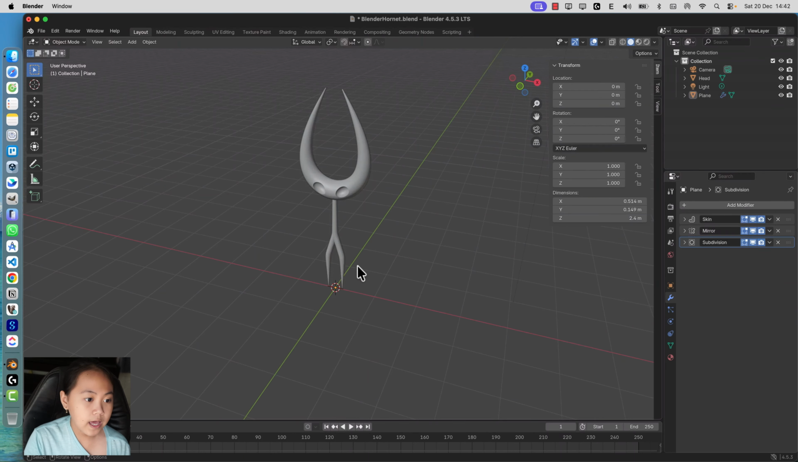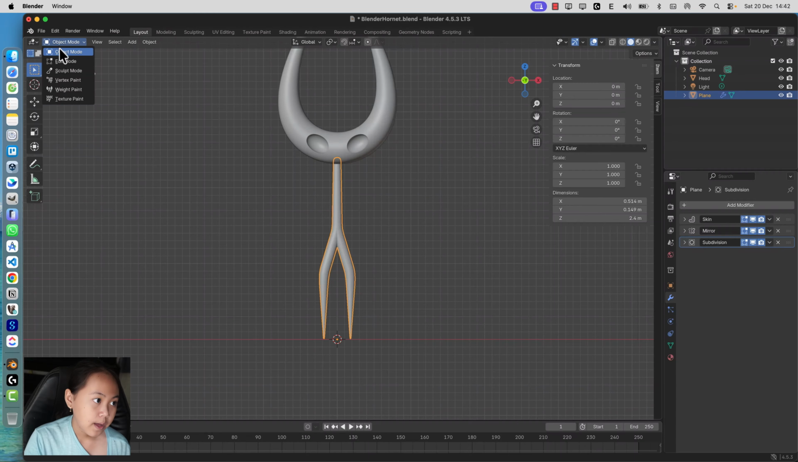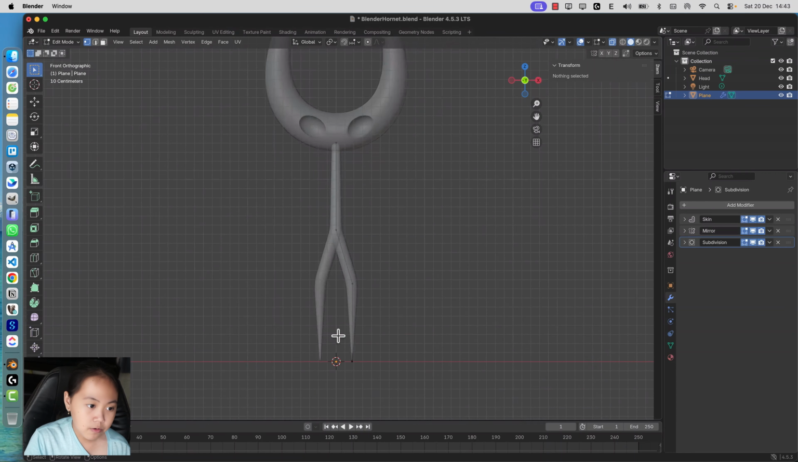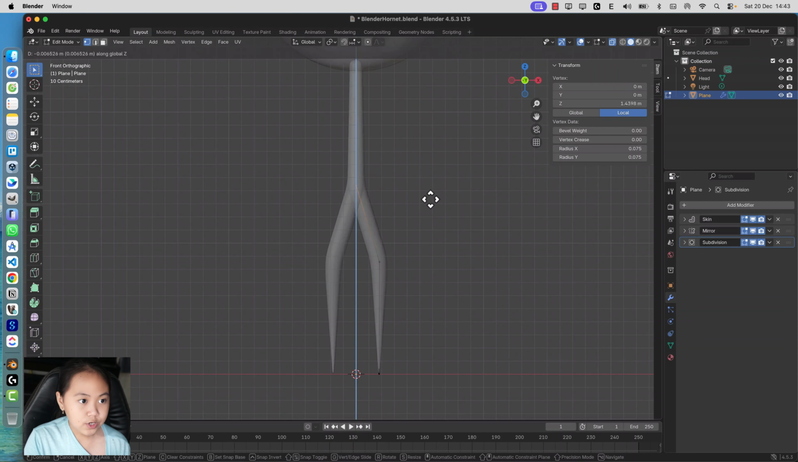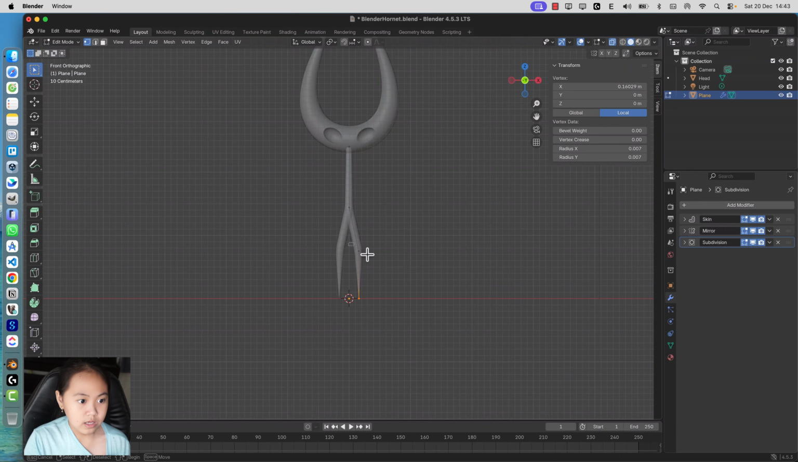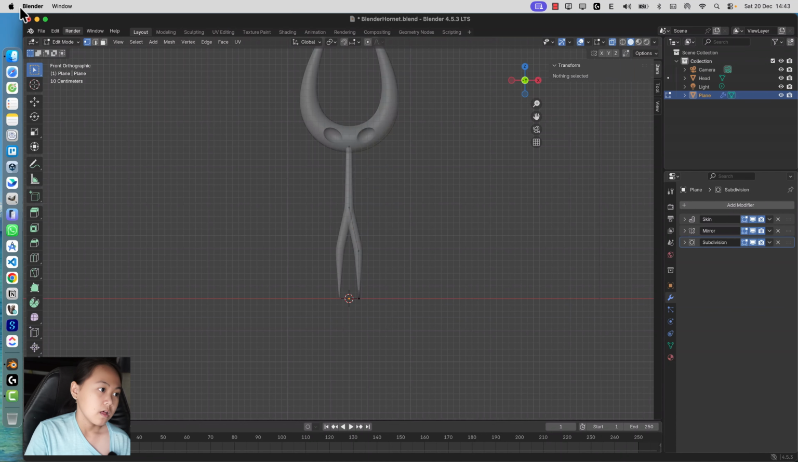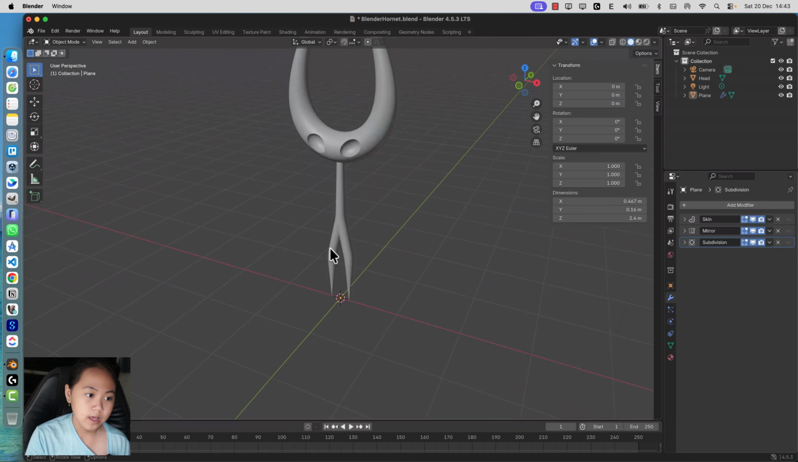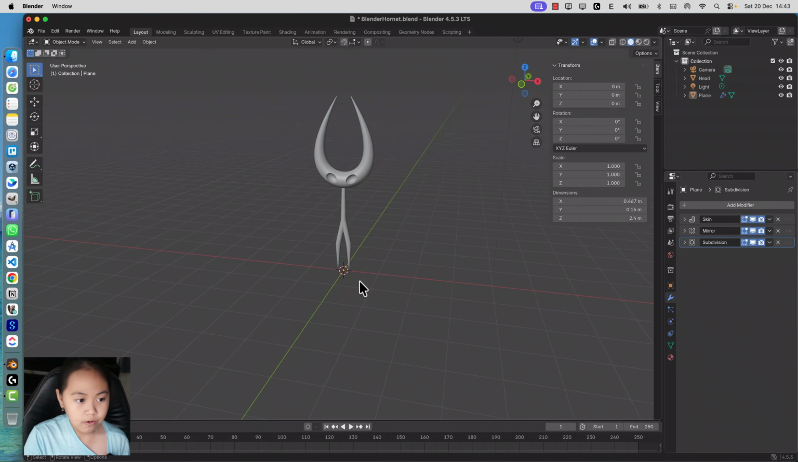I will keep it here, and you can adjust any shape you like. Maybe coming over here, turn on X-ray mode, and just adjust this like so. You can also taper the knees with Control. And like so, there we go. We have the body. Let me show you the X-ray. There we go. We have the body for Hornet.